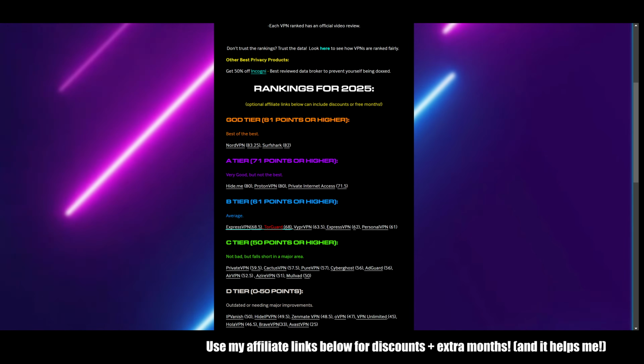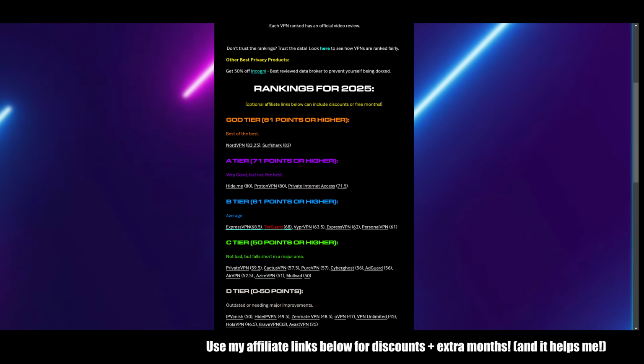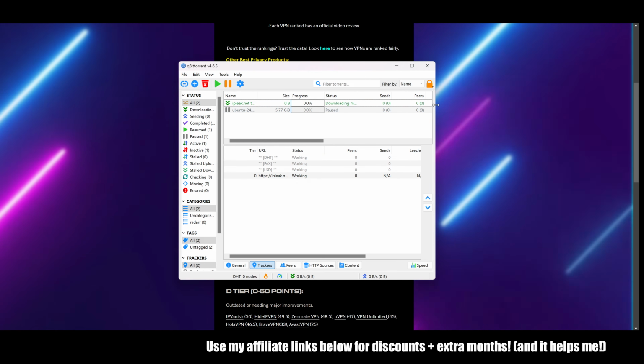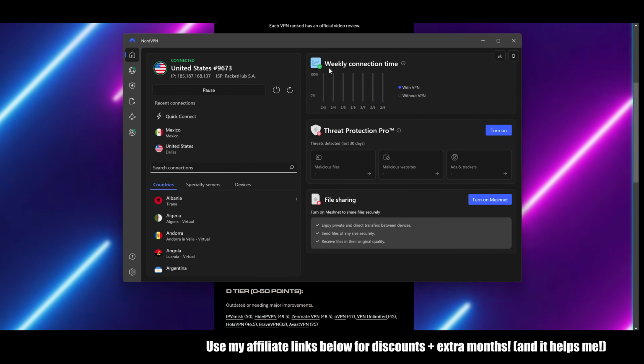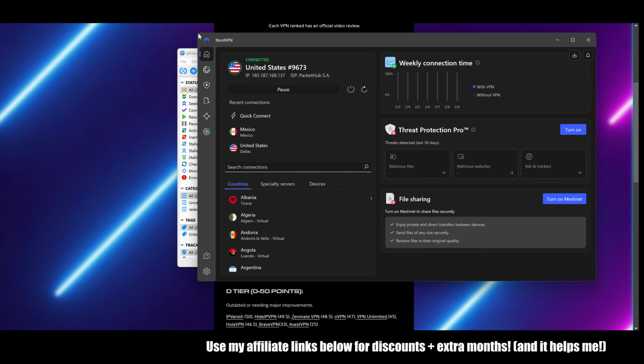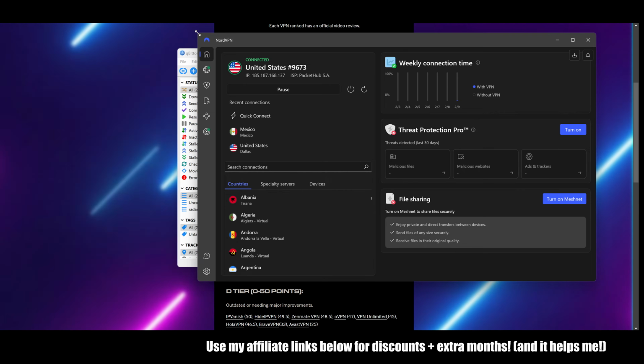So we have different tools set up already. We have qBittorrent installed. This is what it looks like when it's installed. So basically what you're going to do is turn your VPN on. Pretty much with most VPNs, they're pretty easy to use nowadays. NordVPN is especially easy to use.